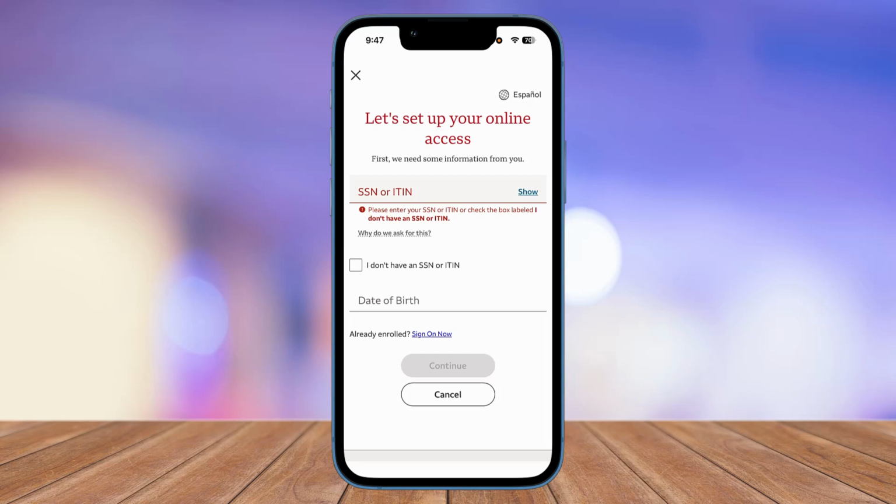Once it's done that, you're going to simply go ahead and get a chance to set up a unique username and password. Simply go ahead and enter those, and that is it.